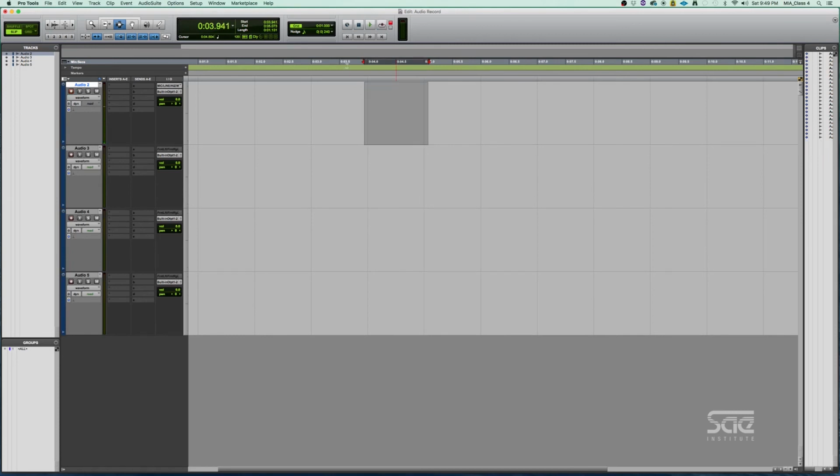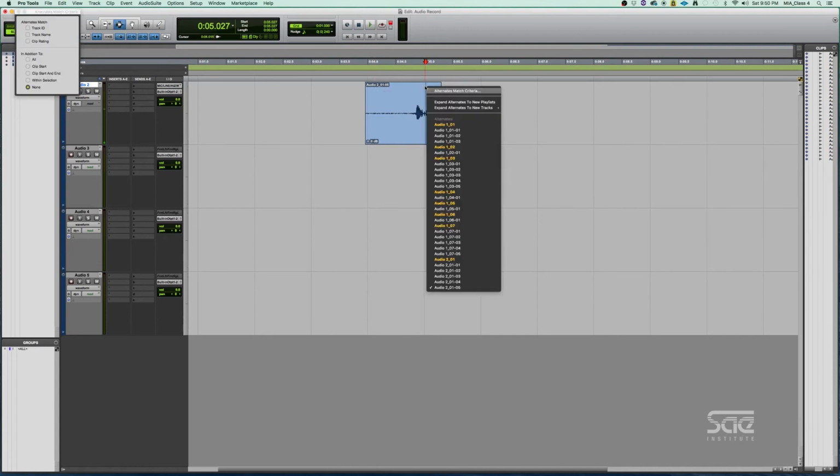Every single time Pro Tools comes back to the beginning, it's doing a record pass. I'm going to count so that we can keep track of our takes. 1, 2, 3, 4, 5. Pro Tools will always show you the last take, but if you Command click on the clip, you can see all the alternate takes.